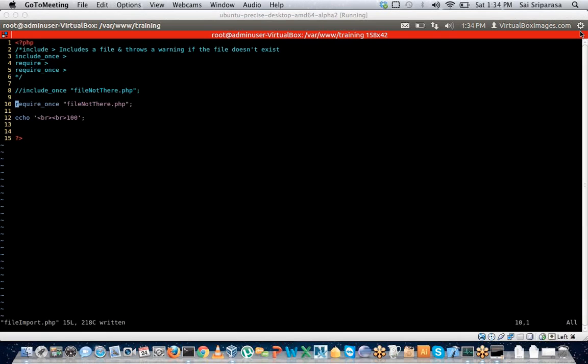Will it include the first file only or all files once? It would include all files once. Munjal, does that make sense? Okay, perfect.